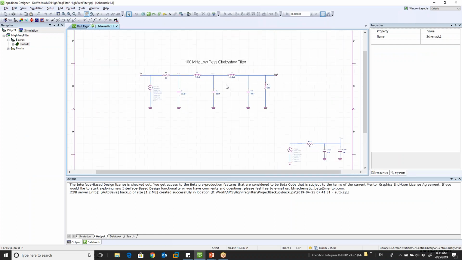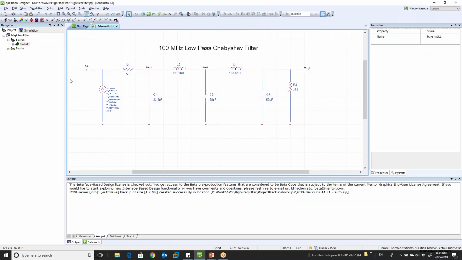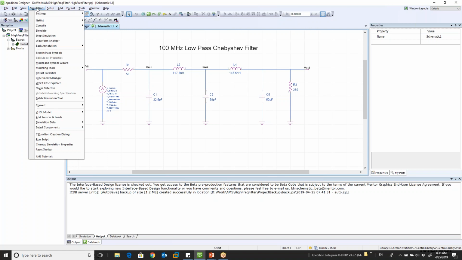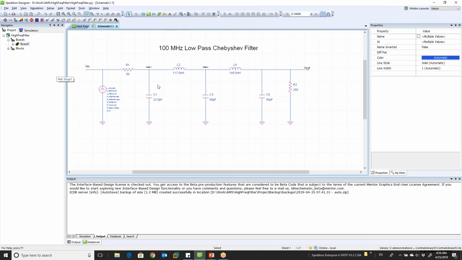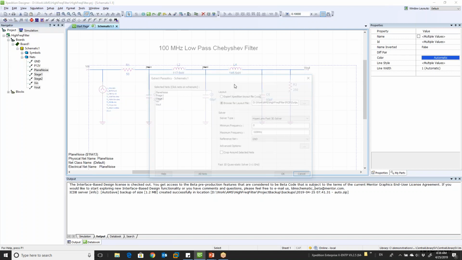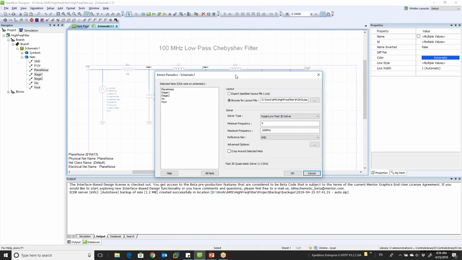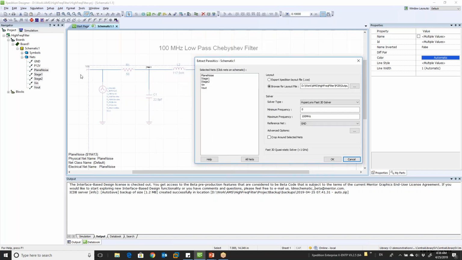So here's an example of the circuit we were looking at. We've got all the filter components here, but we want to include the transmission line modeling for this. So to do that, I simply need to come over here and click on the extract parasitics option, and that brings up an additional window showing me all the nets that are currently selected.